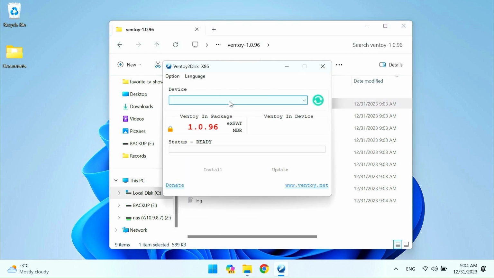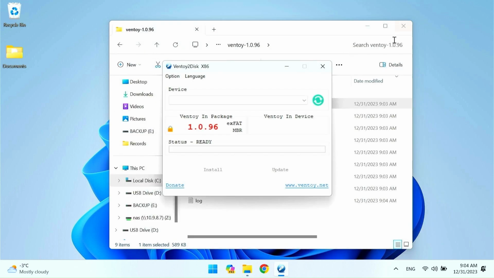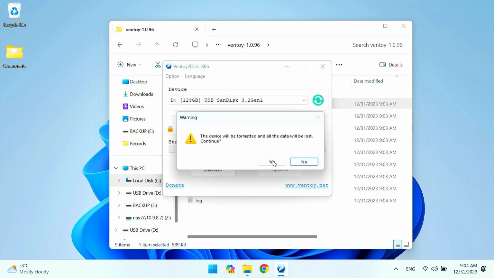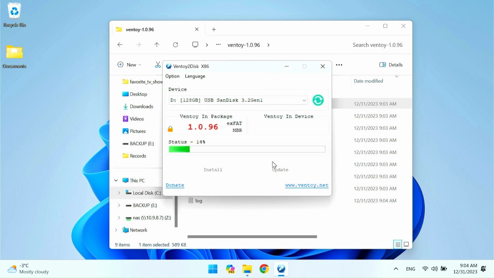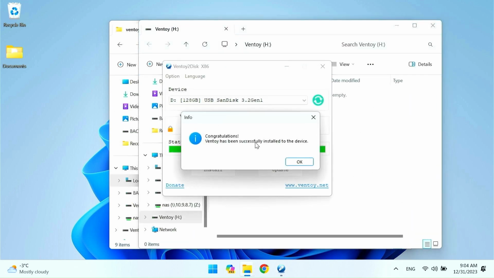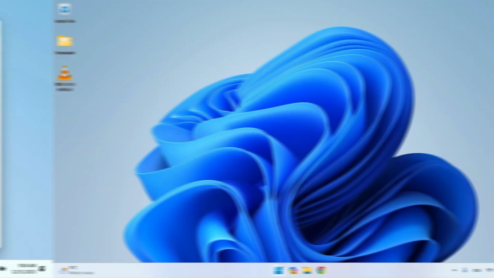Select the USB device on which you will install Ventoy. Then select Install. Something important: once Ventoy is installed on the USB drive, you can configure it. Simply open the USB drive, and you'll find a Ventoy folder. Inside, there's a configuration file named ventoy.json. You can customize this file to suit your preferences, such as by setting a default boot option.